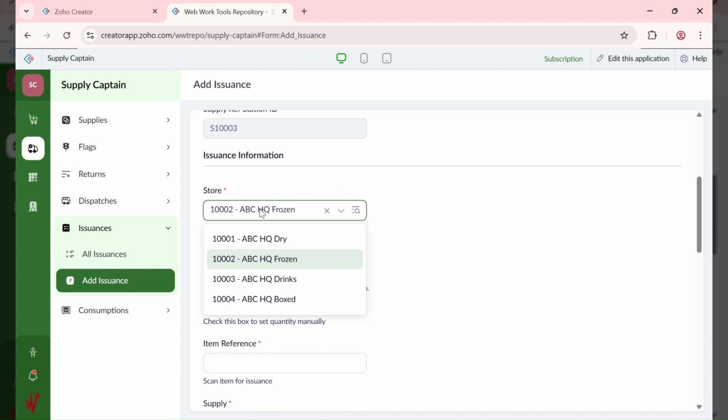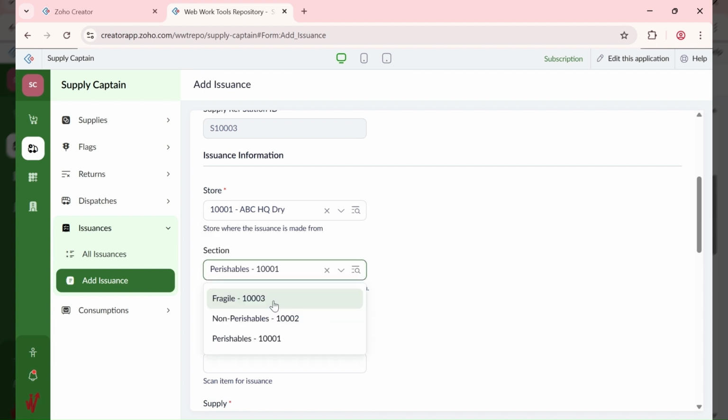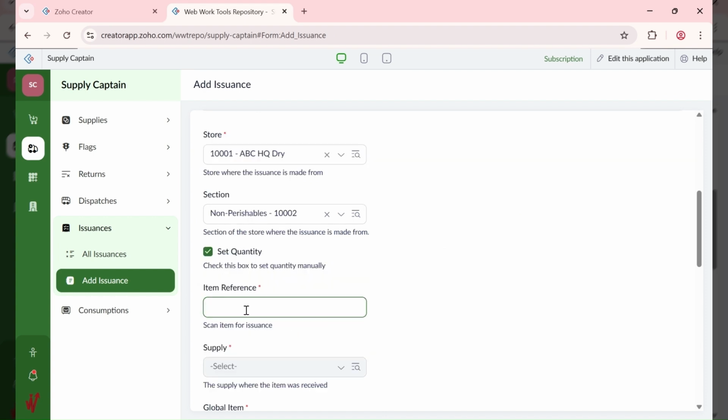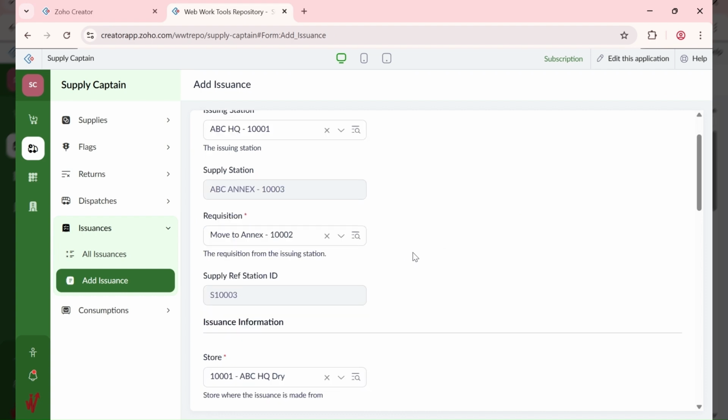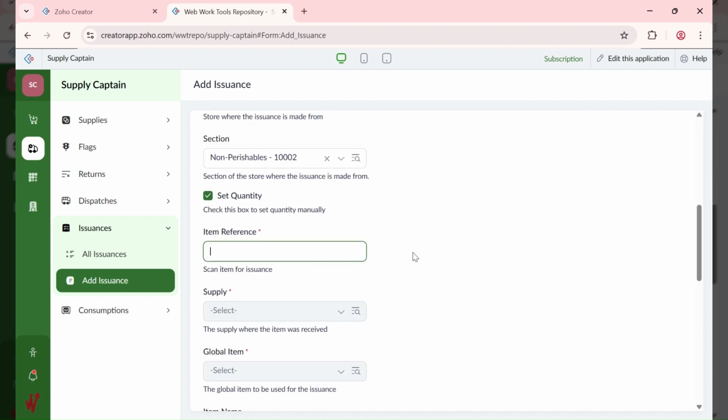Now what I'm moving is a dry item and it's from the dry store. It is non-perishable. And then I need to scan the proper item. That's the most important aspect of everything. When you are issuing, you need to find the items according to their batches. The batch numbers are serial. So if it's first in, first out, you need to follow the batch numbers first in, first out. So the batch numbers help you to identify which one came in first and which one came in last.